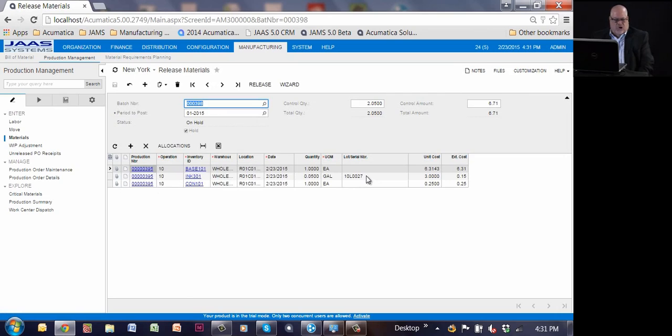So you'll notice that I have an auto-assigned lot number that I'm going to use on this particular one. I check this, I make sure that everything's okay. I can take it off hold and release it. Now, we do have batch processes for materials and for labor and move transactions as well.